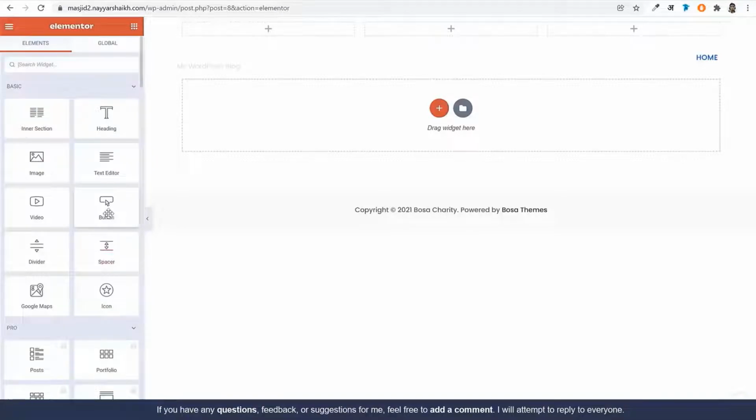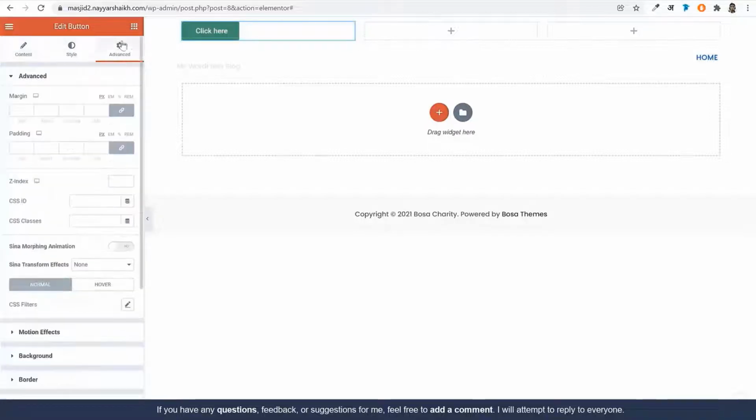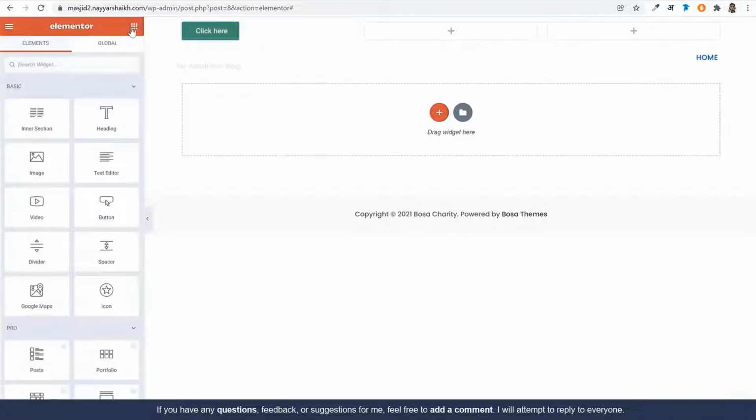If you want to use button, drag and drop button over here. And now as you can see, we have added this button, and whenever you use any element, again at the left hand side you will see settings will change. Now here it says edit button. So this setting is all related to this button. Now every element will have 3 options: content, style and advanced. So whatever element you're using, it will always have 3 options.